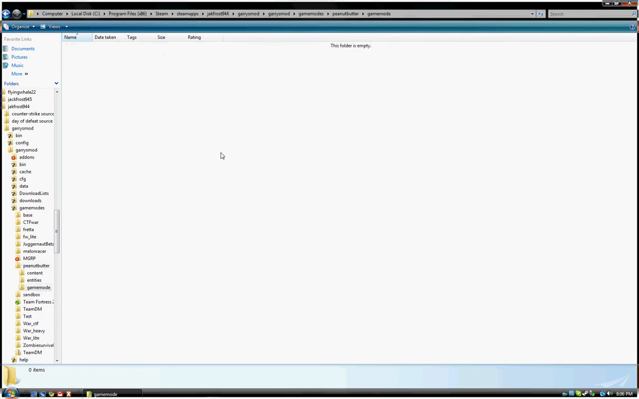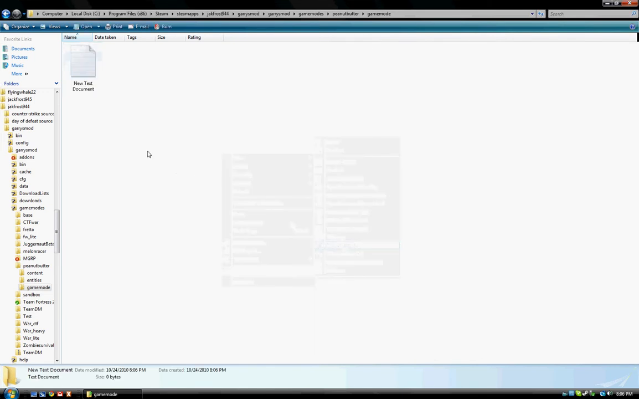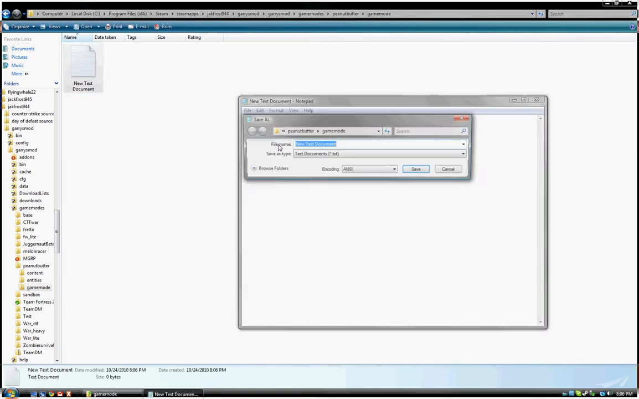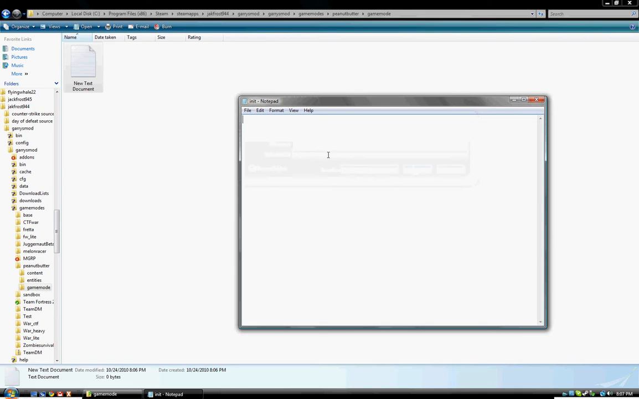Then we'll go into our gamemode folder. We're going to create some Lua files, so just make a new text document, open it, save as, then go in that folder and call it init.lua. Change this to all files. It's important. Make sure you do that. Leave encoding like this, don't change it, and save. And then that'll appear there.